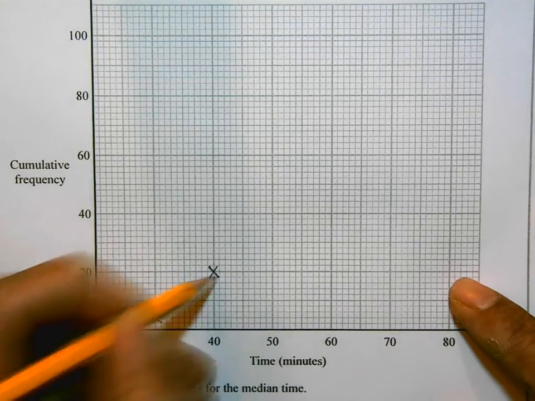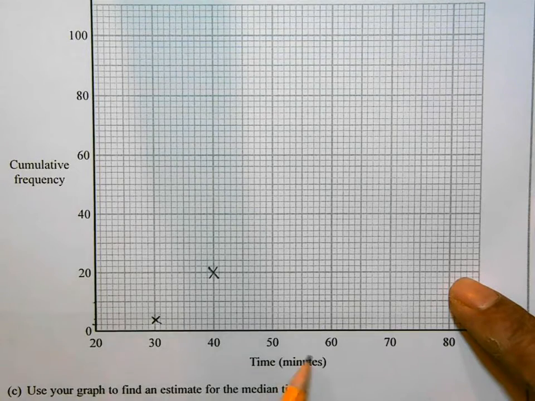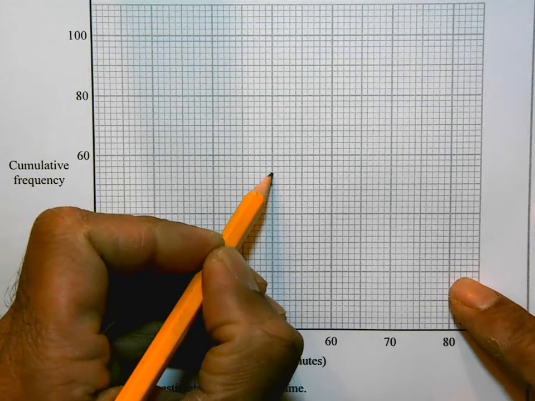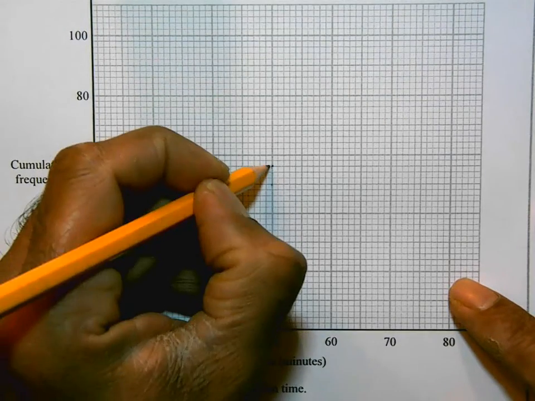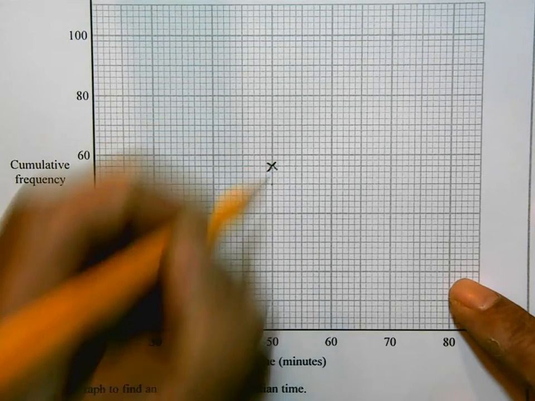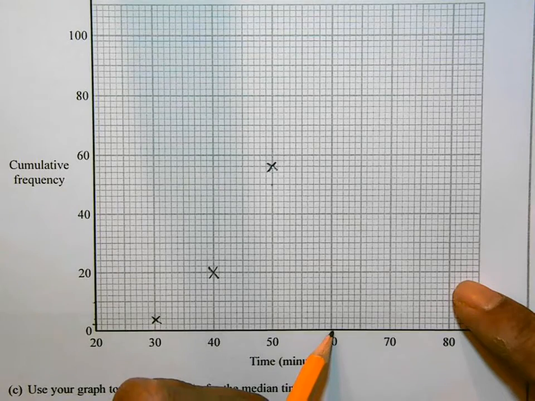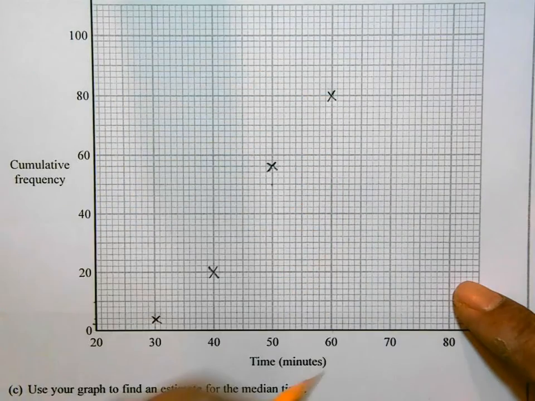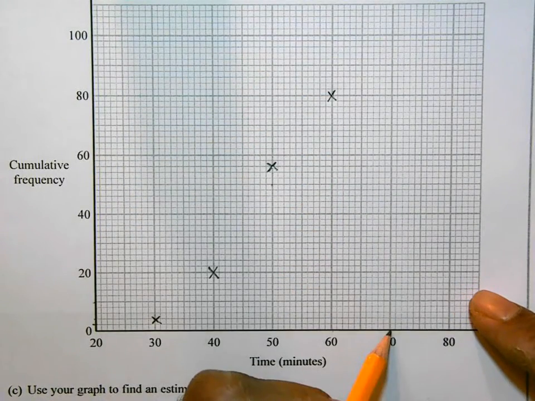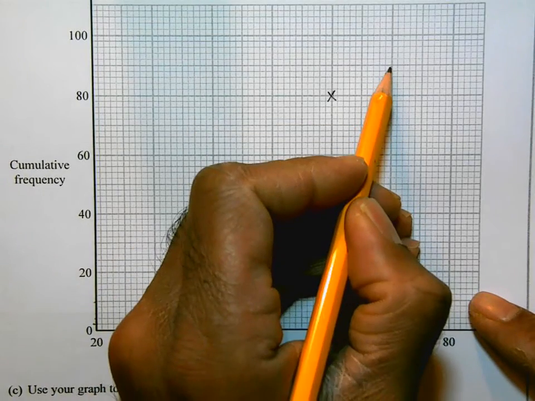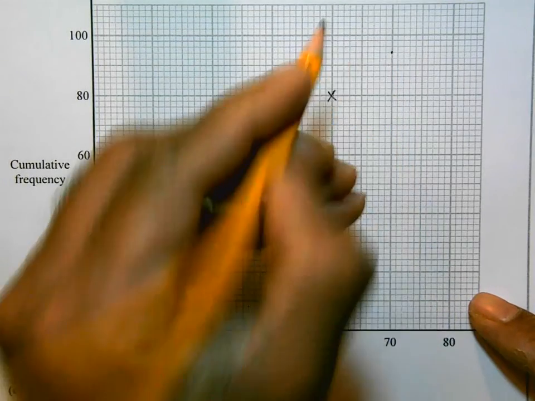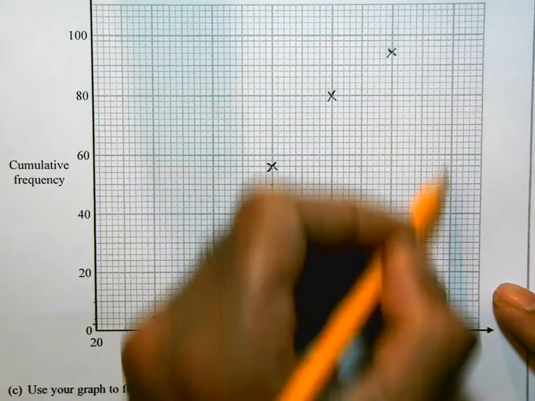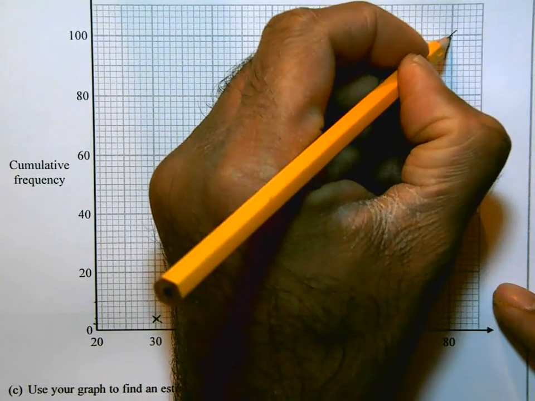The next one from 40 is going to go up to 20. That's a bit more straightforward. The next one, from 50, is going to go up to 56. So that's 50, 52, 54, 56 is over there. The next one is going to go up to 80 from 60. So 60 is going to go all the way up to 80. The next it's going to go to 94 from 70. So that's 90, 92, 94. And the final one will go from 80 all the way up to 100.